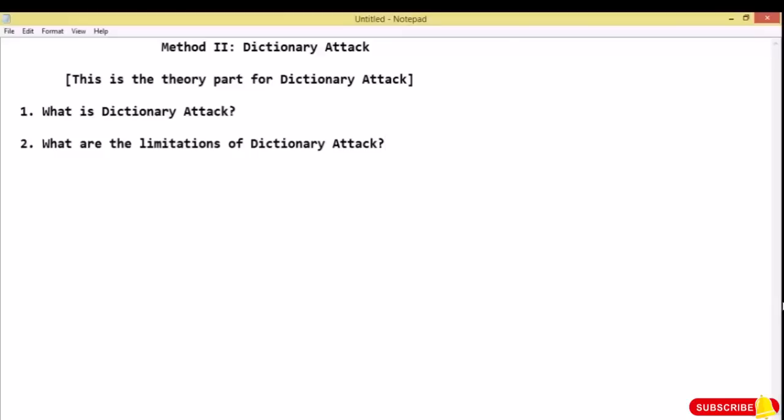You can easily find a password dictionary online, ranging from 1 MB to 97 GB. So that's it for the theory part. See you in the practical session.